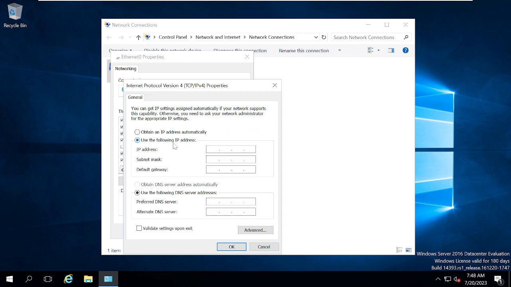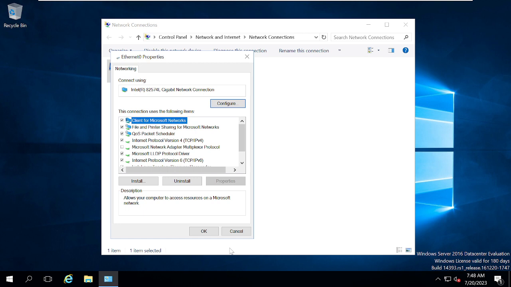Let me add an IP address to this one. 192.168.190.150, tab, 192.168.190.1. Then the preferred DNS is 192.168.190.50. Okay, so that's the network interface card IP address I have just added.